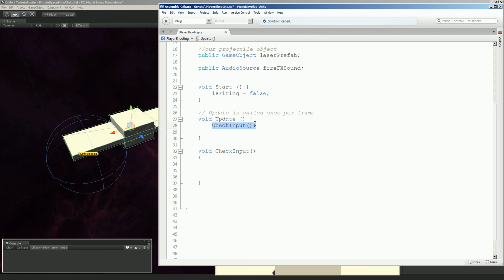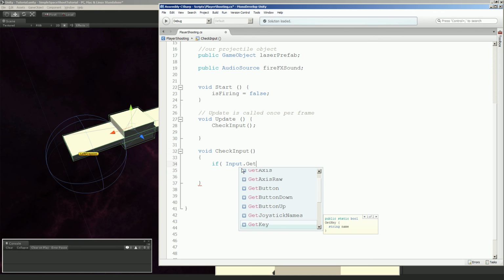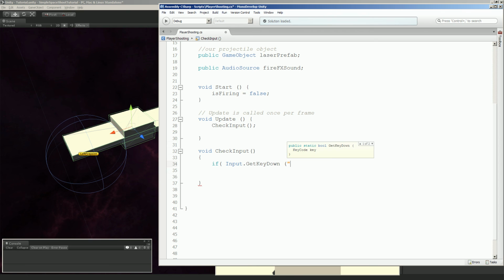Okay, so we're calling it every single frame in Update. And so we want to check. For the purposes of this tutorial, we're going to make it real simple, and we're going to ask a question and say if Input.GetKeyDown space, then we want to do something. If we answer that question, the if, we want to say isFiring equals true. So very simple logic in here so far.